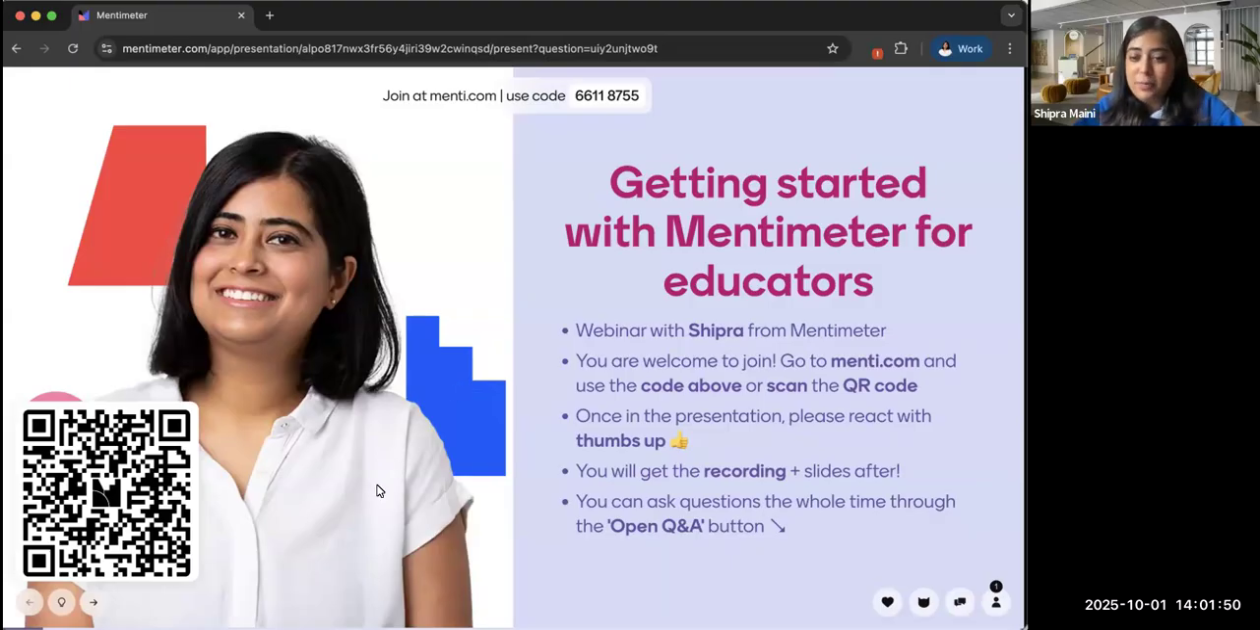Feel free to join my presentation. We'll do all things Mentimeter today. You can either scan this QR code that you see here using your mobile camera, which will give you a link to join, or you can go to your desktop, go to menti.com and put in this code, which is 66118755. Once you're in the presentation, give me a thumbs up so I know that you've joined. You'll get the recording and the slides after this webinar today.